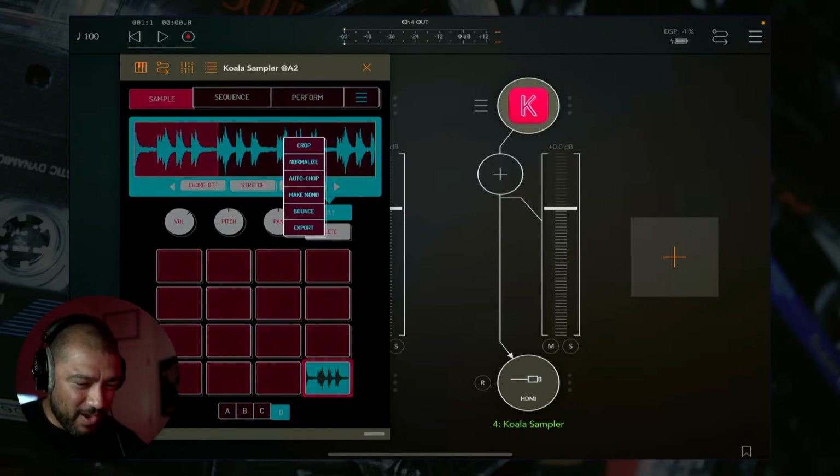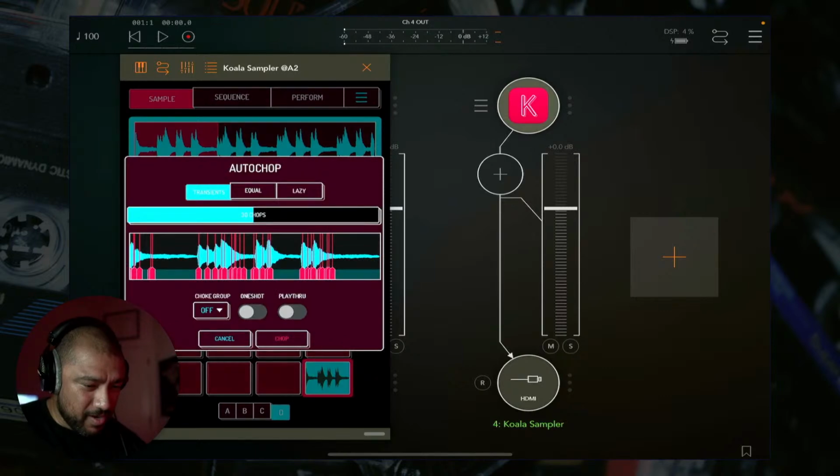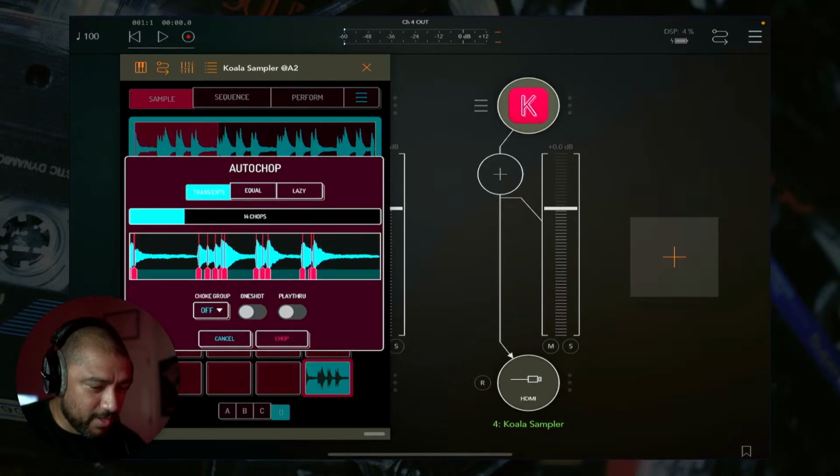All right, so we're gonna auto chop. I'm gonna go off transients and see if I can get what I want that way, and then just kind of adjust the chops manually. So that looks right. Yeah, that looks perfect. So I'm gonna put these in a choke group.